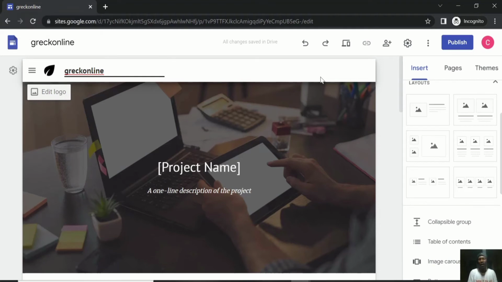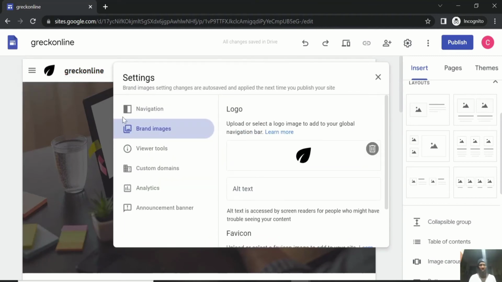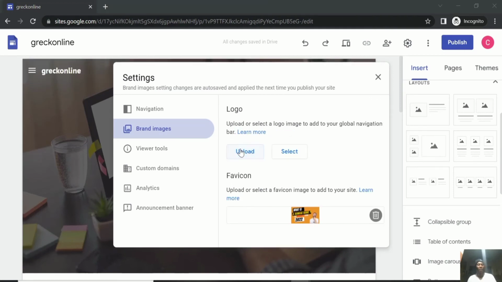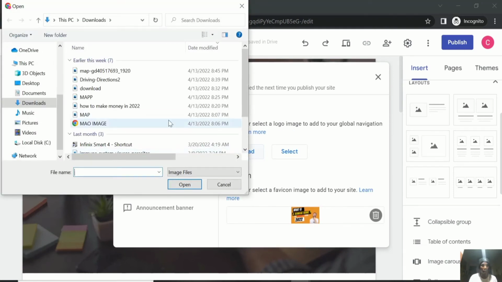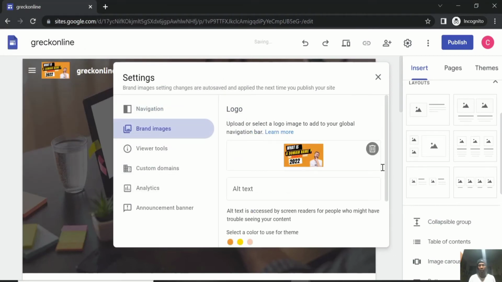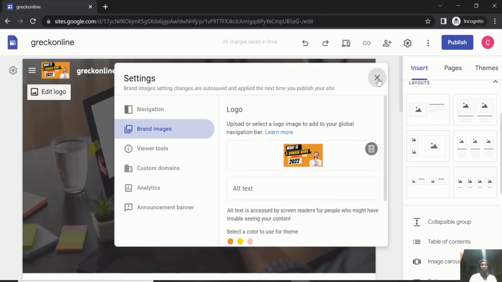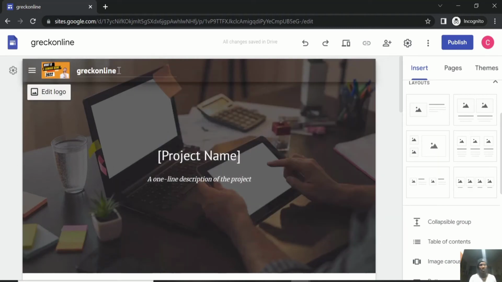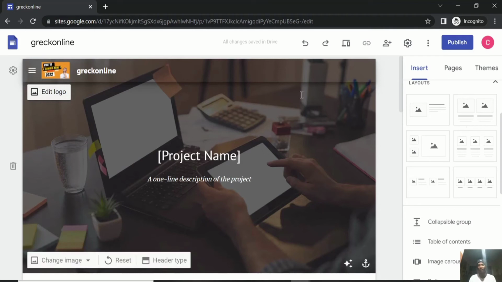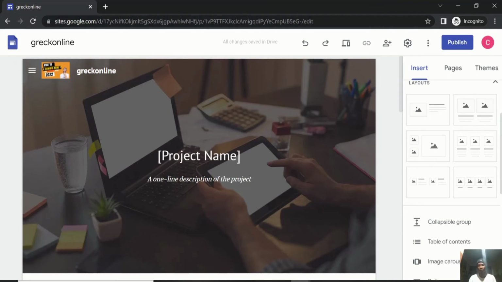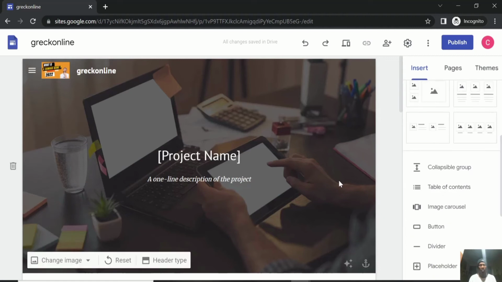Greg Online. So the next thing we are going to do is edit this logo. Let's upload our logo. Okay, it's uploaded already. This is our site name, and this is our logo. I'm just doing this for the purpose of this website and to keep to the time for this tutorial. So let's move on.